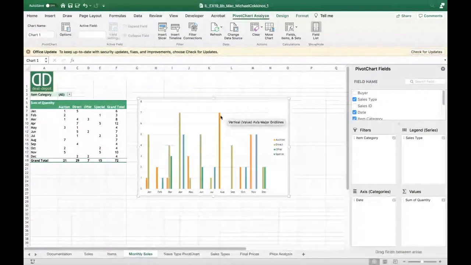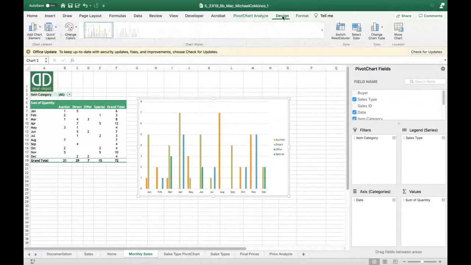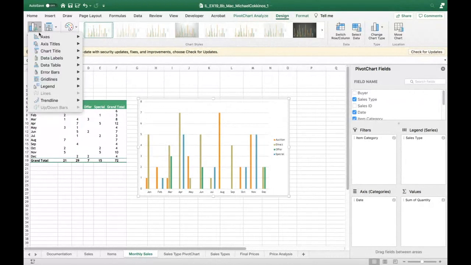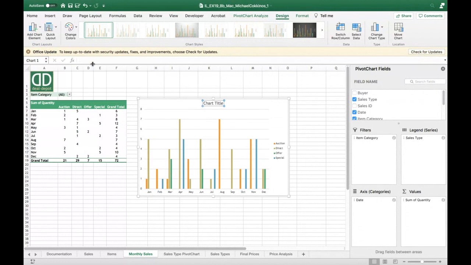Okay, so we wanted to add the chart title, right? So that was under design, add chart element, chart title, above. Okay, and then the title that we want for this one is sales per month. Okay, so I think we're back in business. We got the sales per month, and then we want layout.